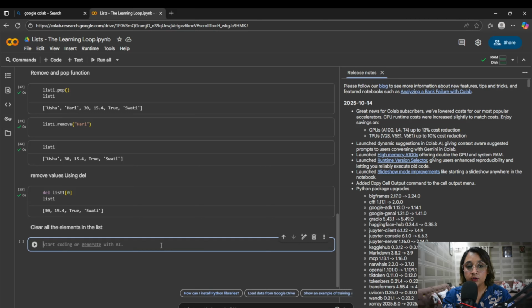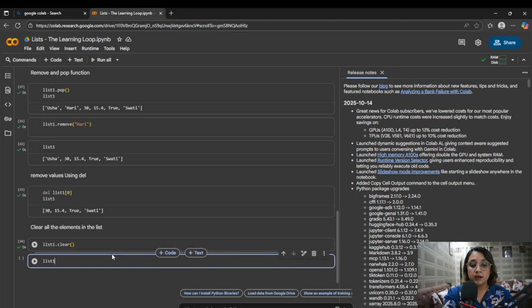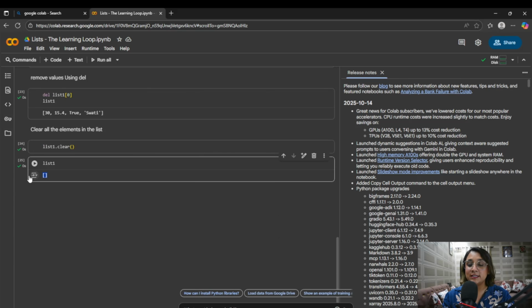Let's say I want to clear all the values in the list. So all I'm going to do is list1 dot clear, and it is going to remove all the elements in the list. Let me just try and get the output, and I'm going to run it, and you can see this is an empty list because I used the command list1.clear, which removed or cleared all the elements from the list.